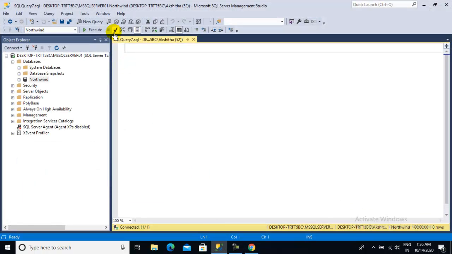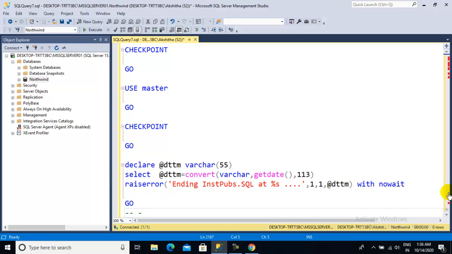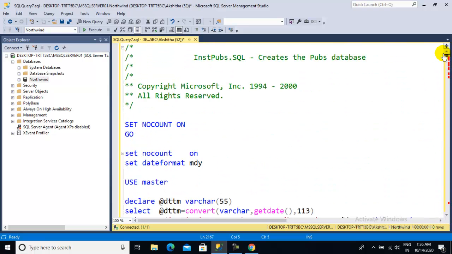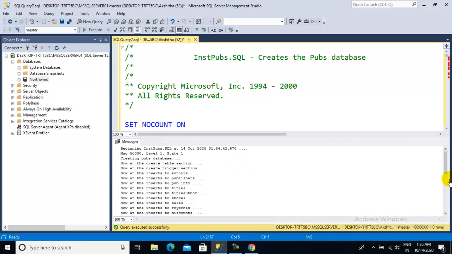Microsoft Corporation has given this database, including all the data it has. It was designed between 1994 and 2000, with copyrights taken on it. It is the install pubs script, you can call it the Pubs database. Just copy that code, come to the SQL Server editor, open the query window and paste it. Now the entire script is copied. Just run this query, and it also takes a few minutes, and the query executed successfully.